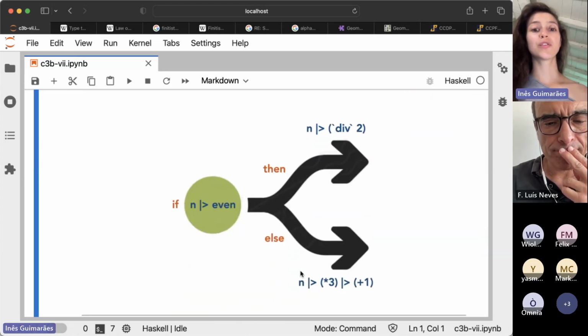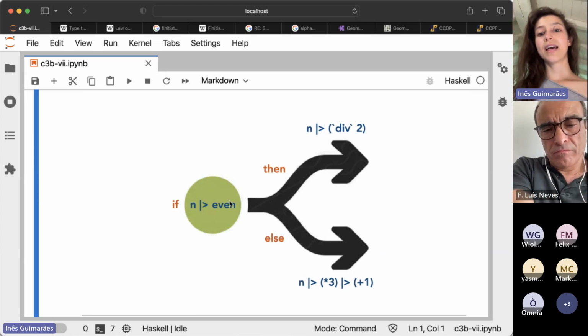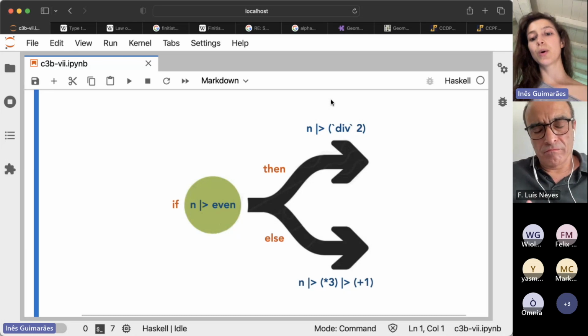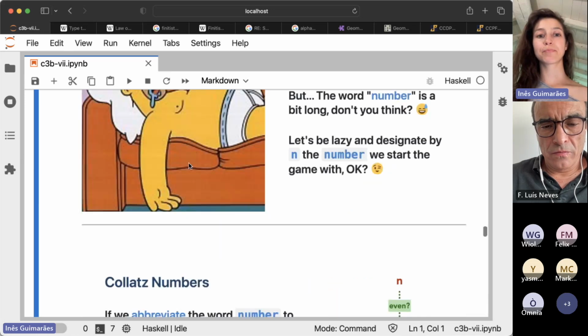Okay, so this is a diagram. If n is even, then we divide n by 2, else we multiply it by 3 and add 1. And here, n can be any number. But if we want a result, we need to replace n by some number, okay?